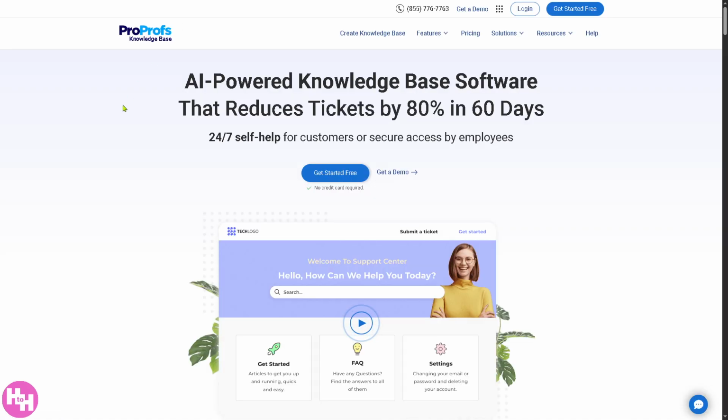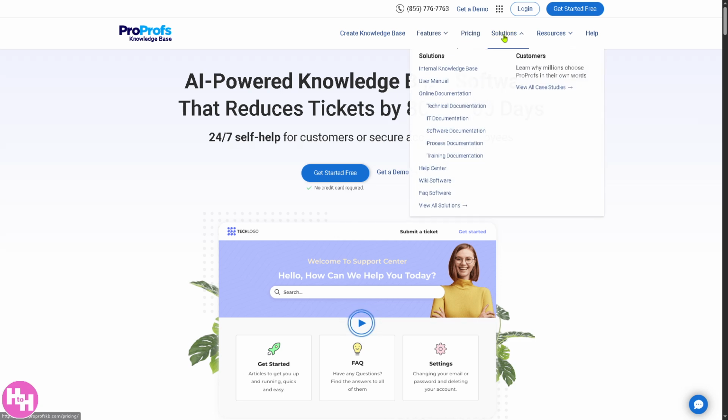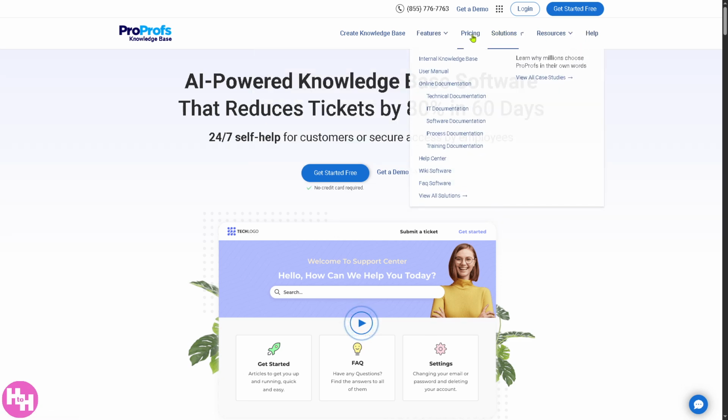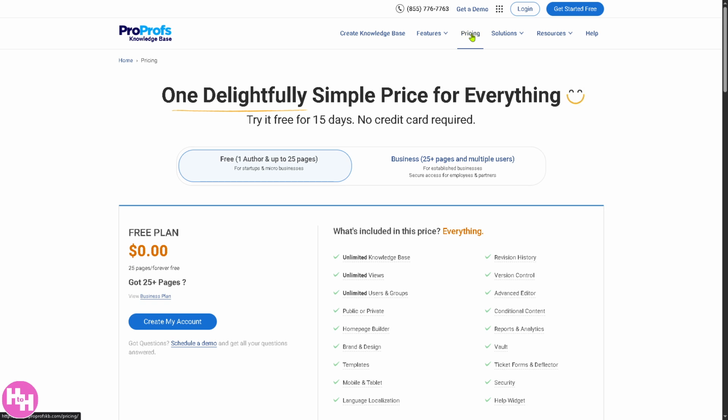We can learn so much about ProProfs by just going to the website. Now, you would notice that on the top right corner, it has 6 sections: the create knowledge base, features, pricing, solutions, resources, and help. We're gonna go to the pricing for now because this is one of the most important. Again, the free plan comes $0 per month, but the thing is, you need to get or use a work email. So by this moment, I assume that you do not have any of the following emails.